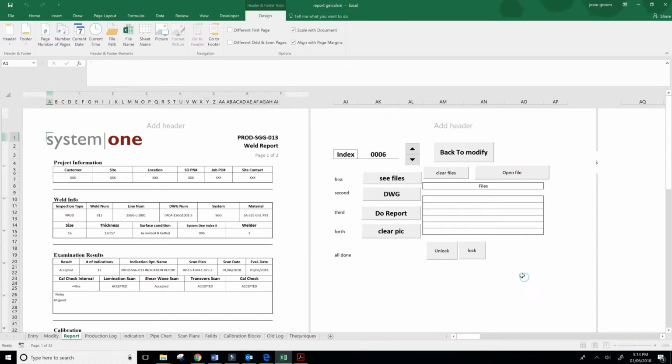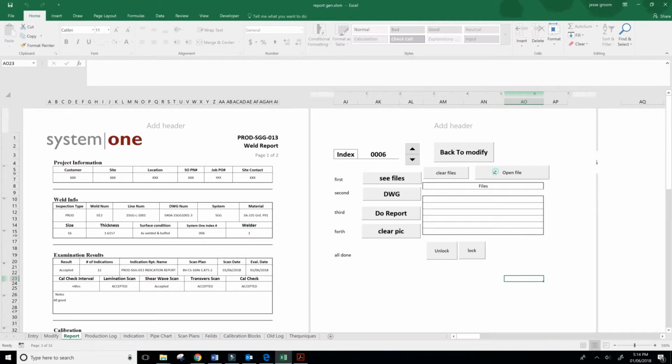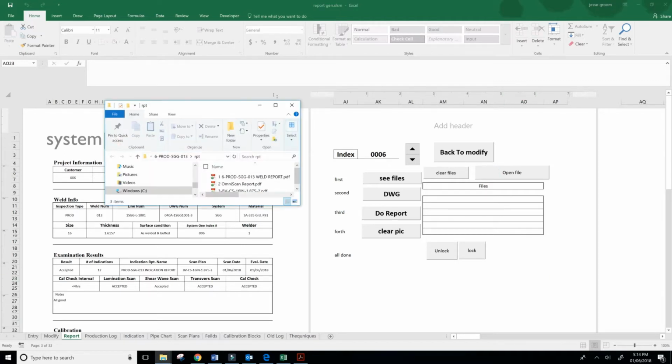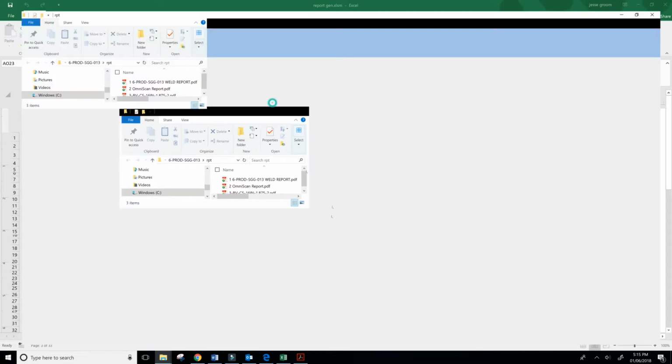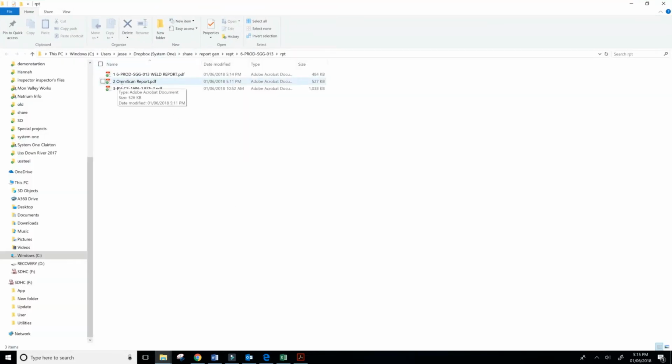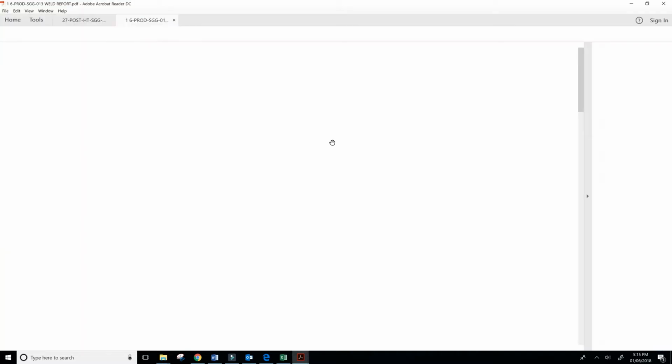And it looks like it's chugging down a little bit. I think the recording's holding it back. But so now I hit this open file. Here's my files. There's the one we made, that report we made. I have my weld report.